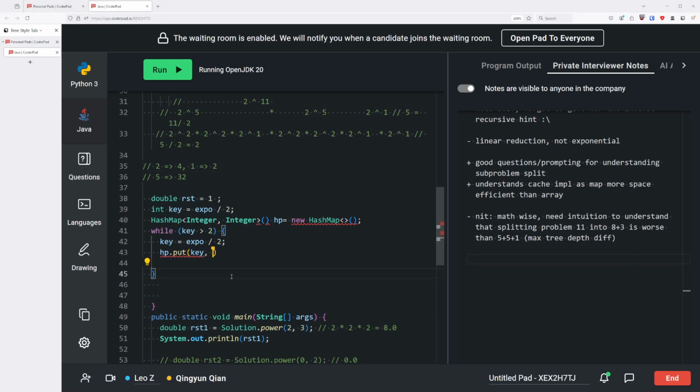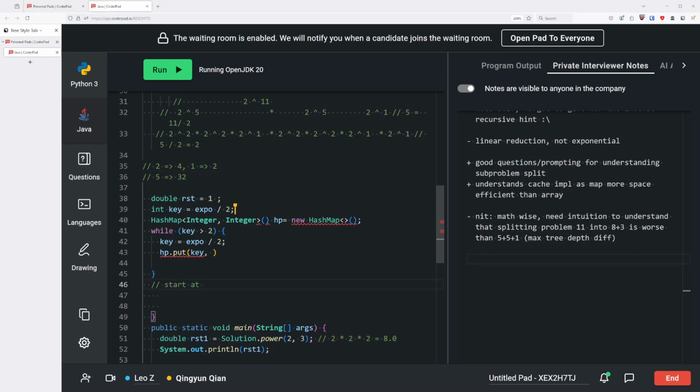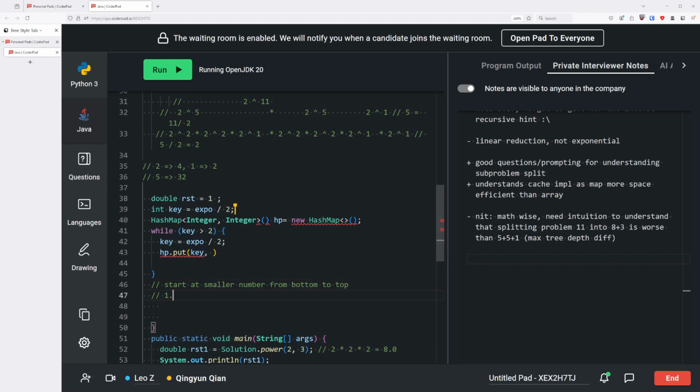Sure. So let's say you start at a smaller number, from bottom to top. So your step one would be start at what? Start at 2 to the power of 1 and 2 to the power of 2. Okay.